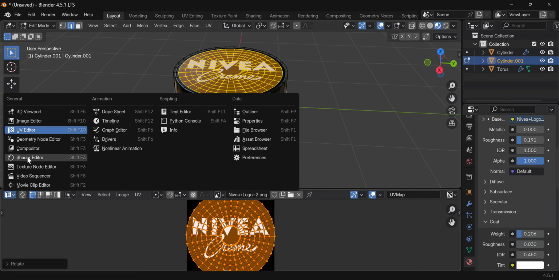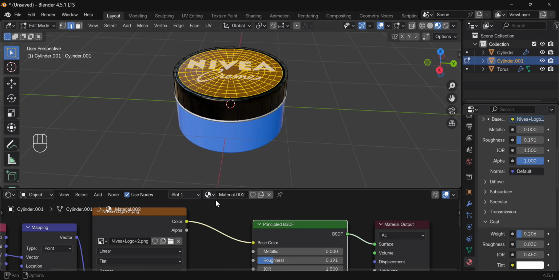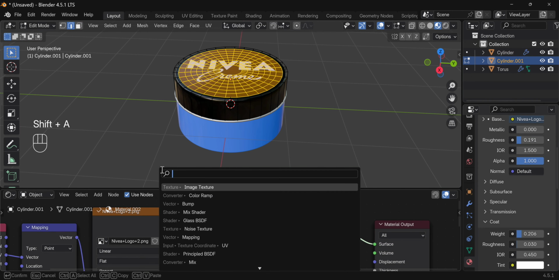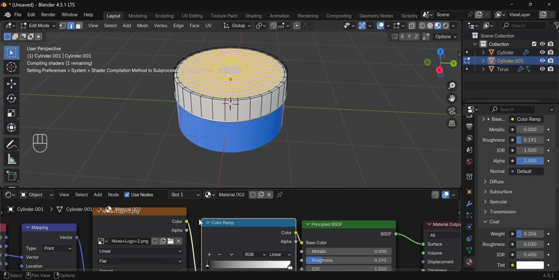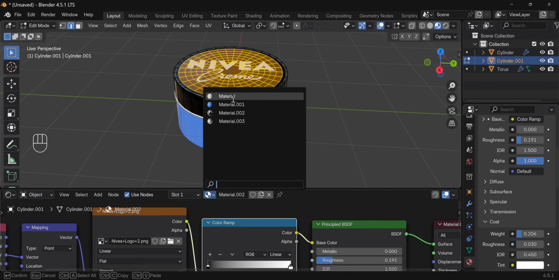But now you are thinking the color of the cap is black, so we are going to change it by adding a color ramp in the middle of the principled BSDF and the image texture. So by pressing Shift A, we will add a color ramp, and you can see the black color is the one which we want to change.